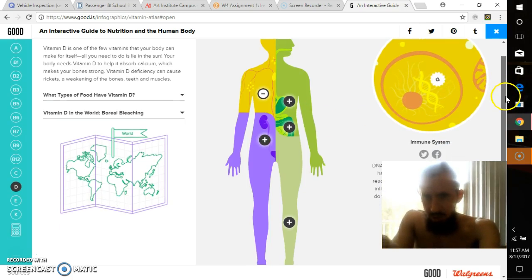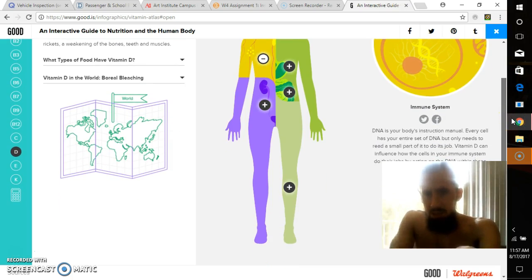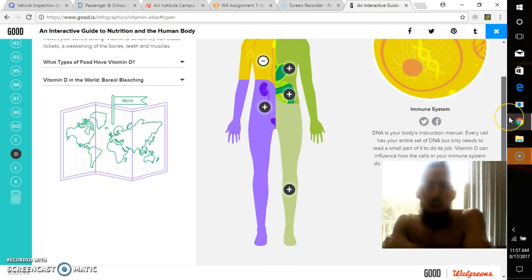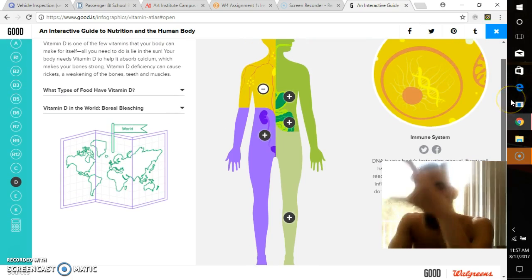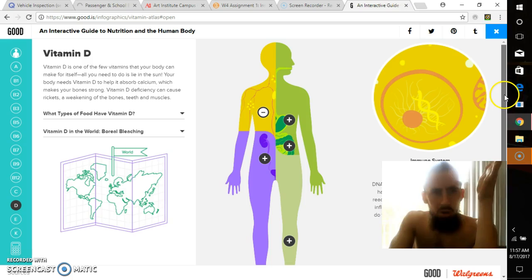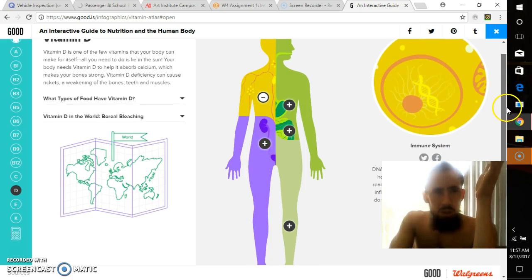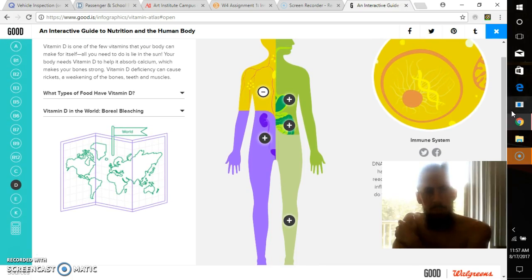Now I got information. Look at this. So once again, look at this animation. It's really cool. So you got the vitamin D's going in. DNA is your body's instruction manual. Yes, I totally agree. Every cell has your entire set of DNA, but only needs to read a small part. So this is really cool, the animation. You can see how the vitamin D is now connecting and how we know that the DNA and vitamin D are connected. That's really cool. I think this is really cool.